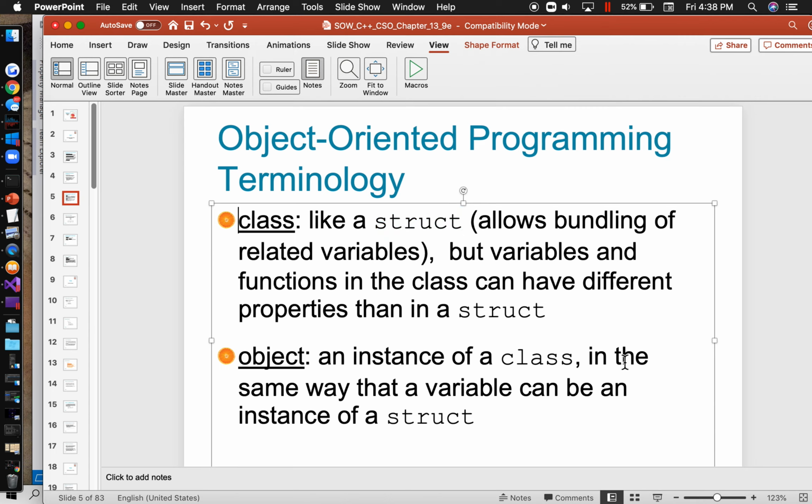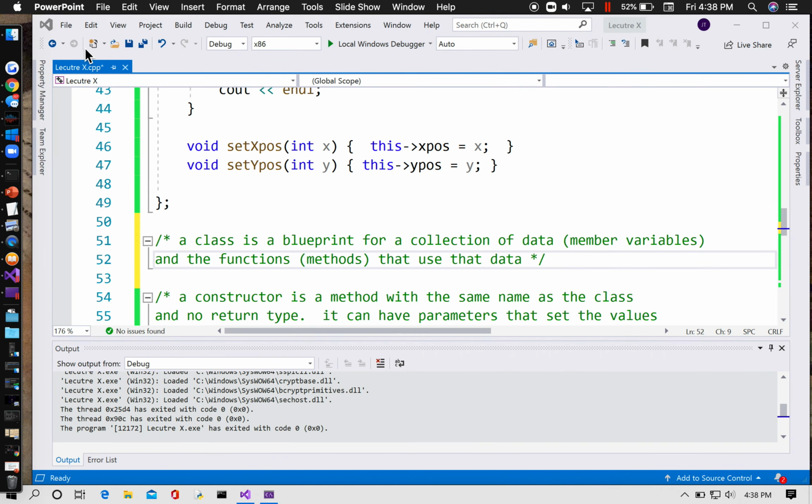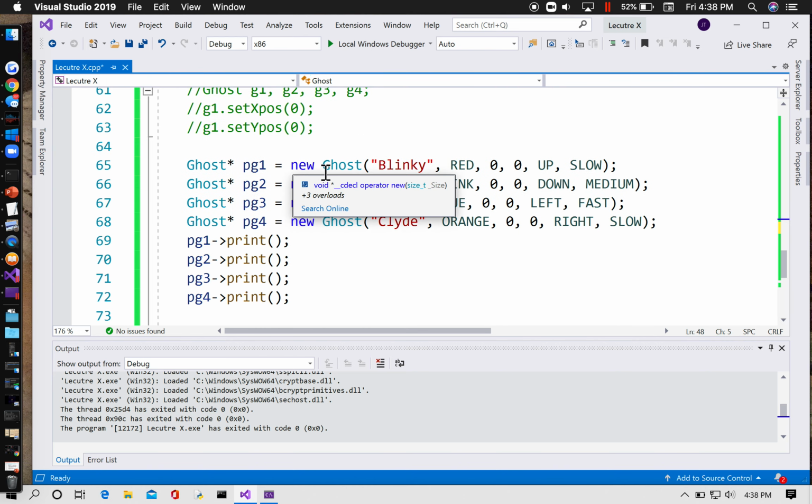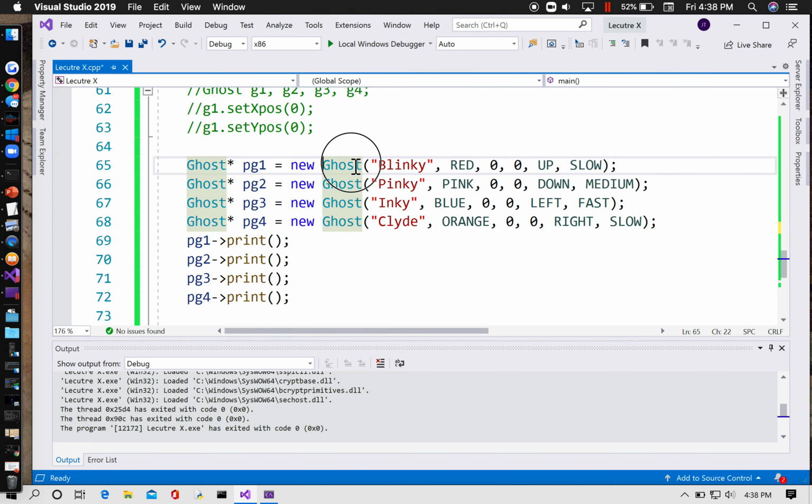So an object is an instance of the class in the same way that a variable can be an instance of a struct. Right? So when we do this new command down here, this new function to create a new ghost, that creates a ghost object. And we store its address in this pointer. We create another ghost object and we store its address in that pointer. So these aren't really the objects. They're variables that point to the objects. Kind of a subtle distinction, right?